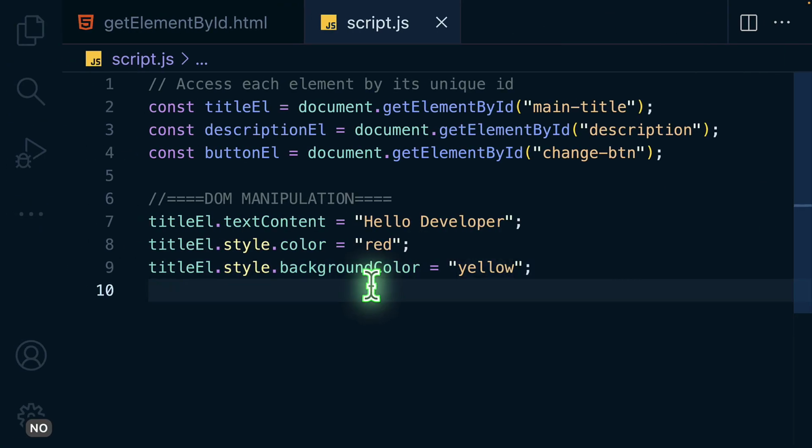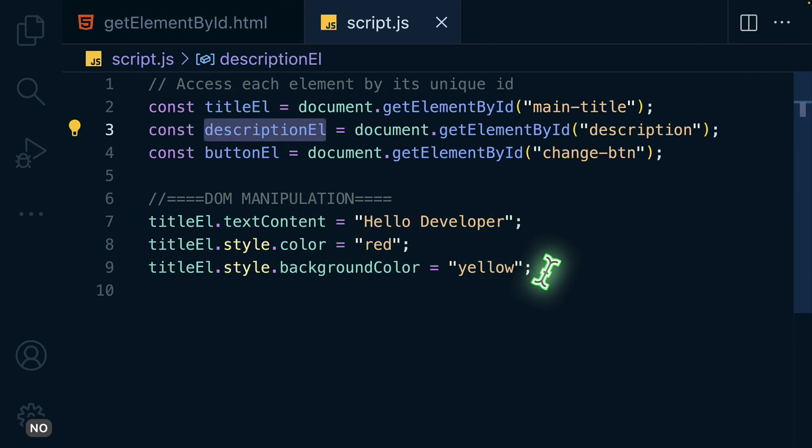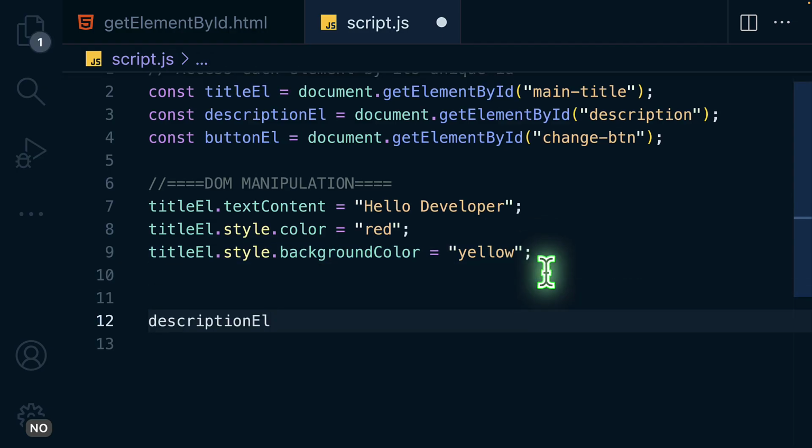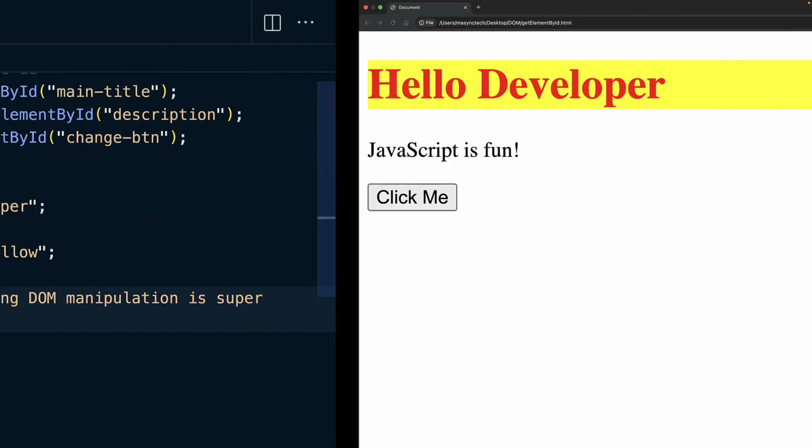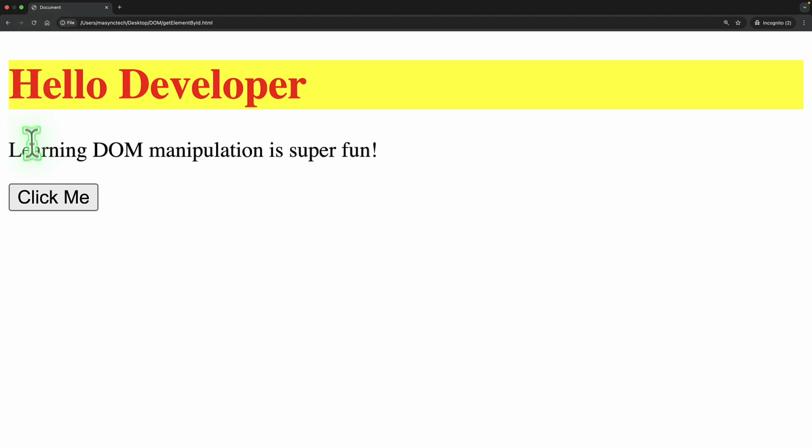Likewise, the description. So here, I'm going to take description.textContent. I'm going to change it to something like "learning DOM manipulation is super fun". And let's see. There we go.